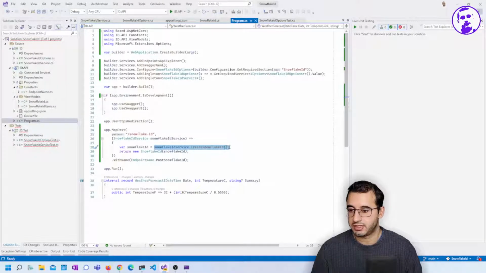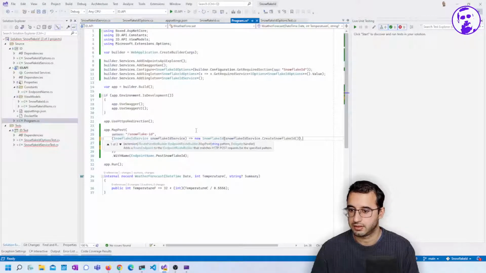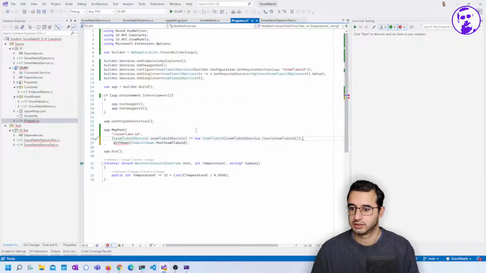So we can just simplify this into a nice one-liner. Get rid of that. Get rid of that. Get rid of that. And we're done. Have I got too many? What am I missing here? MapPost. Yeah, there we go. So there's our Snowflake ID.